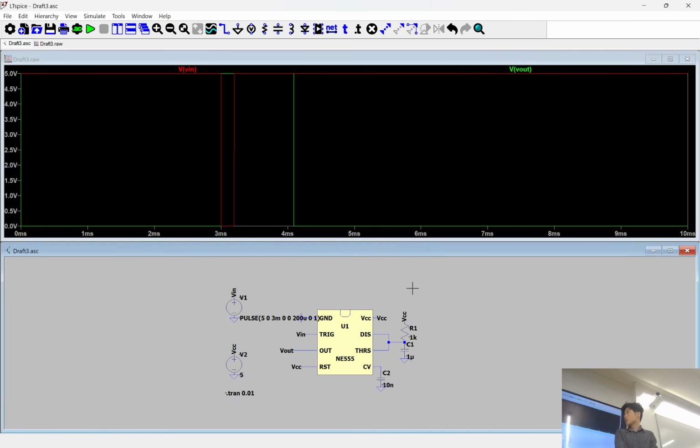Right. So as I briefly mentioned, a low input to the trigger would sort of activate this timing cycle. And as a result, we see when this V in goes low, my V out goes high for some period of time. So this is what we would call a monostable output. It only happens once, and then it returns back to being stable, which is just at 0 volts, right?